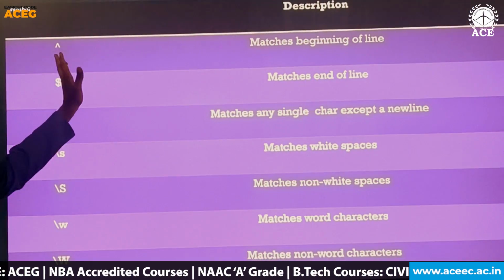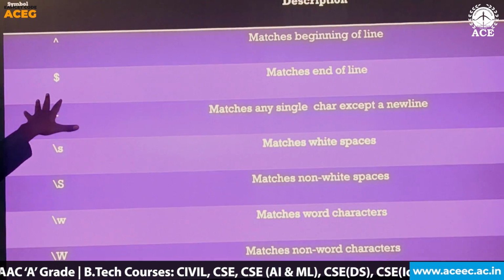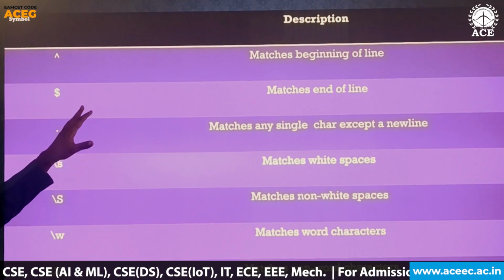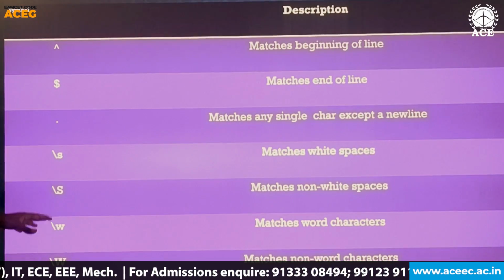This is called caret symbol and this is used to find the pattern from the beginning of the line. Then we have dollar symbol, which is used for matching the pattern from end of the line. Then we have dot, which matches any single character except a new line. And these are different literal characters.